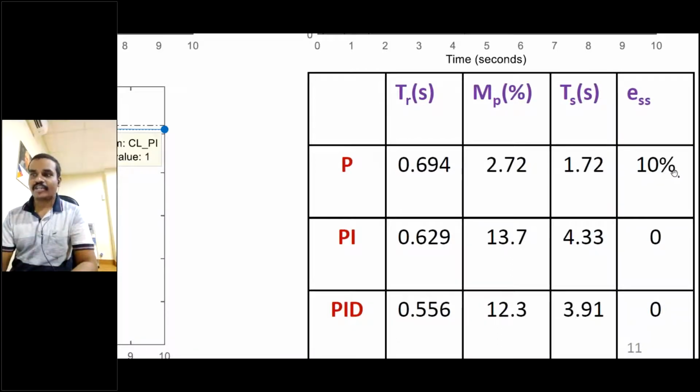My design specification is I want the steady state error to go to zero. If this is not a major concern, then for practical purposes I will use proportional control itself, because it has a good rise time, peak overshoot is less, settling time is less. The only concern is this steady state error.